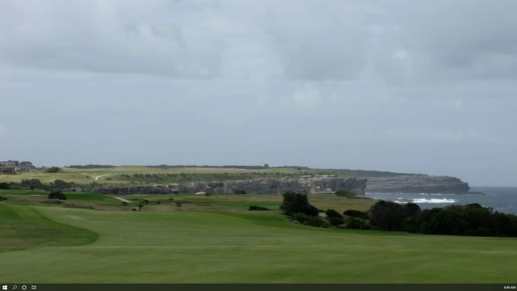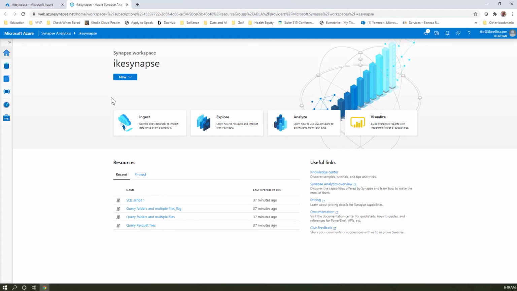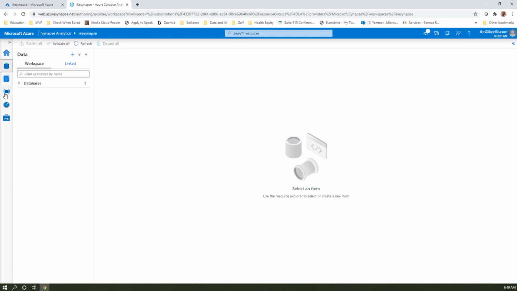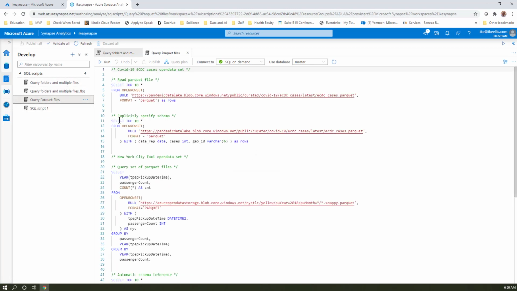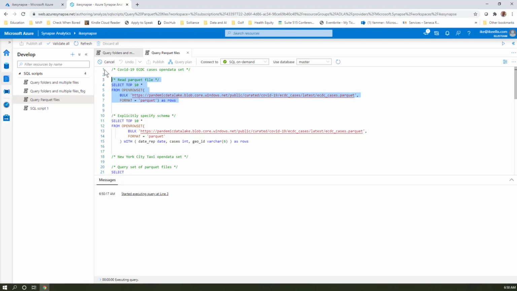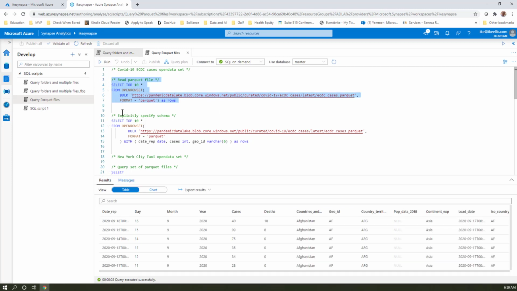So I'm going to open up Synapse Workspace here. And you can see that I have some SQL scripts here already built. So for instance, if I want to query Parquet files, you can see here on my screen, look at this, select top 10 from OPENROWSET. This is the Parquet file, and I can query it. Give me a couple rows, right? Now you can watch, I can run this right now and you can see it. See, this is data coming back.